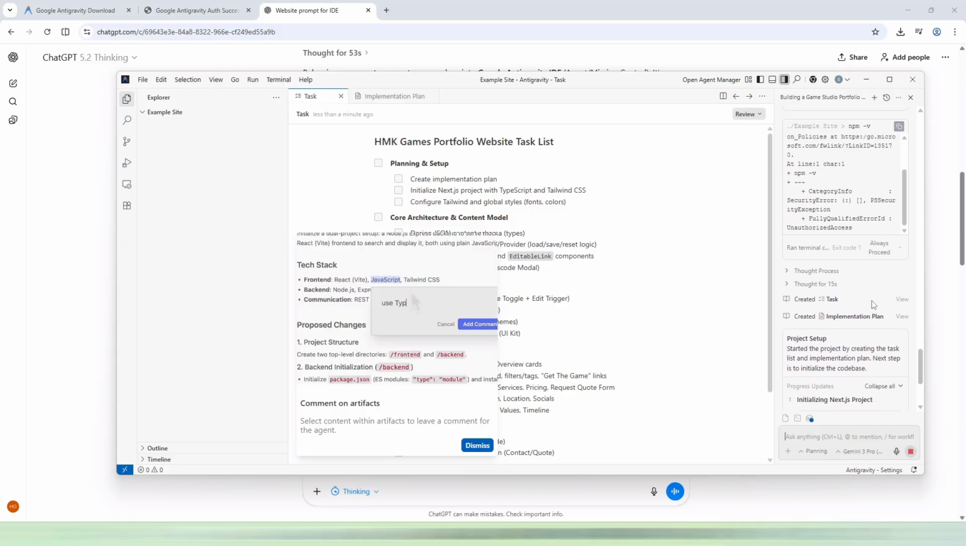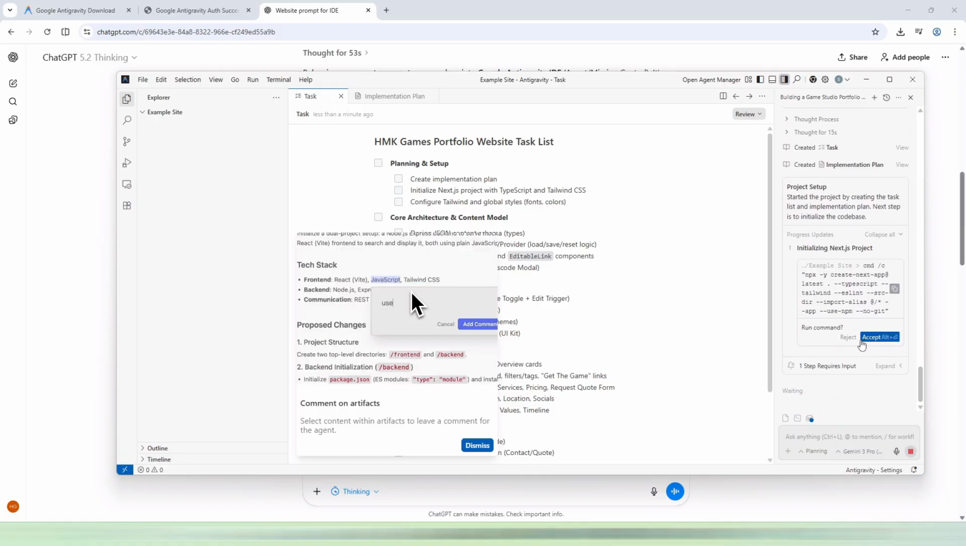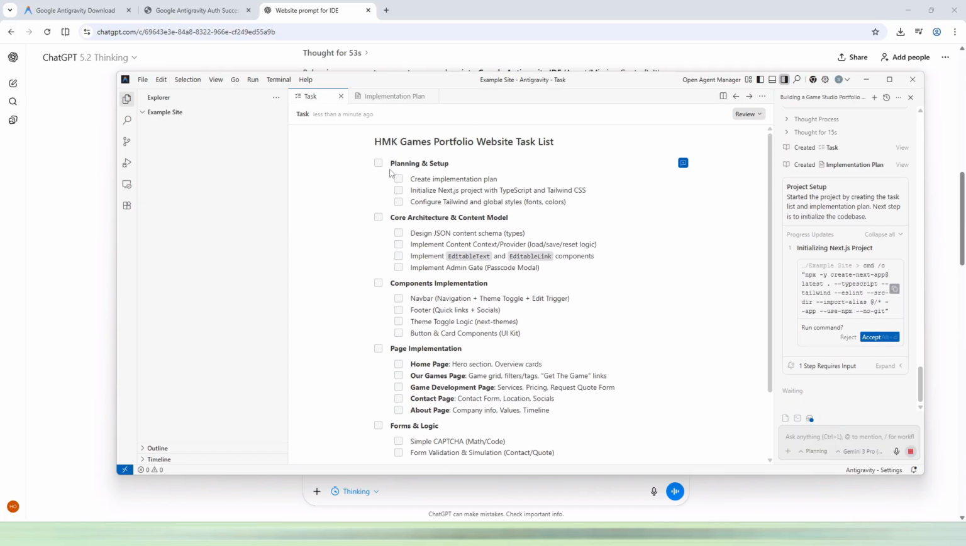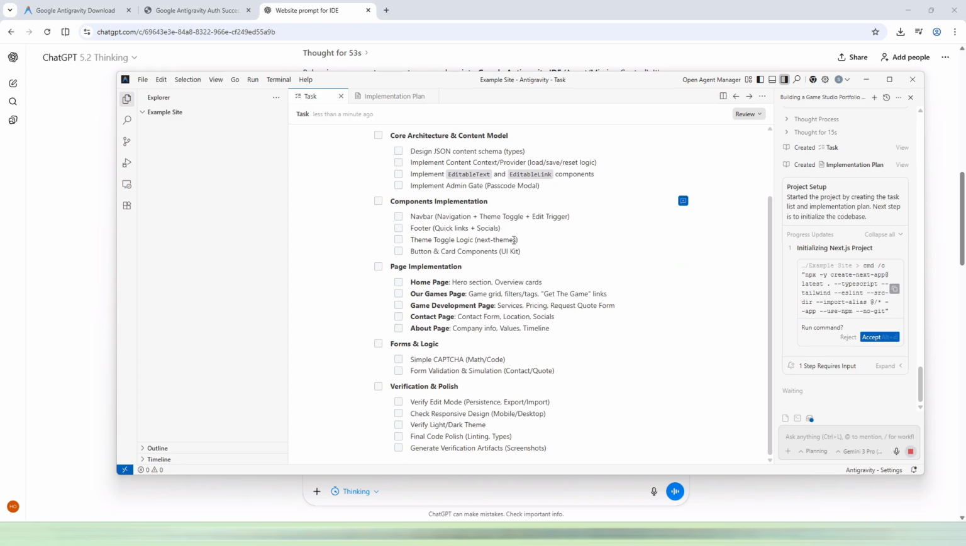So I just like the plan and that's why I'm going to accept it. As you can see, the full plan is in here and I like it. If you think there is something missing in your plan, then you can just click over this comment option and you can leave the comment here and the agent will fix it.